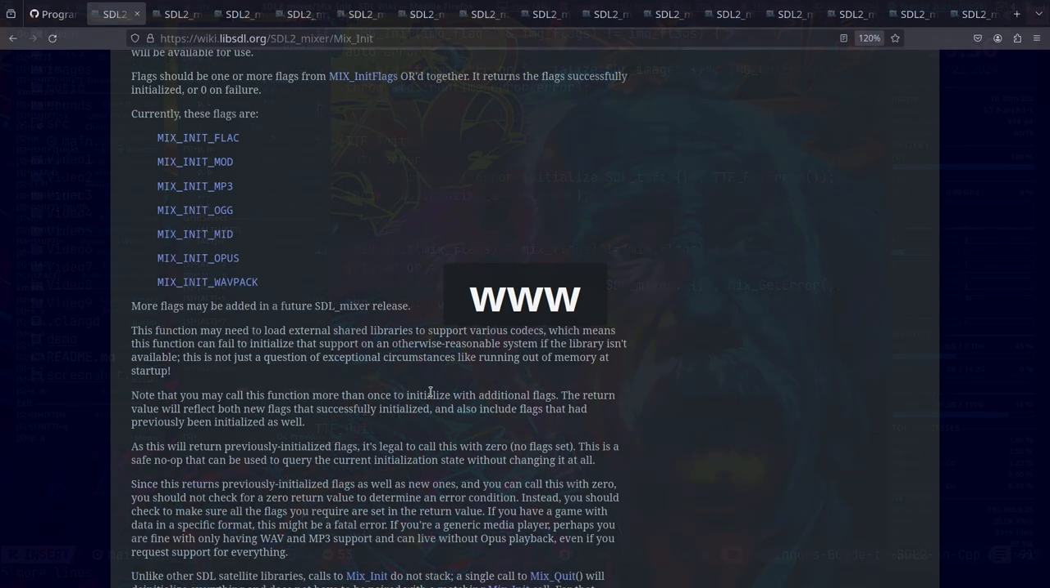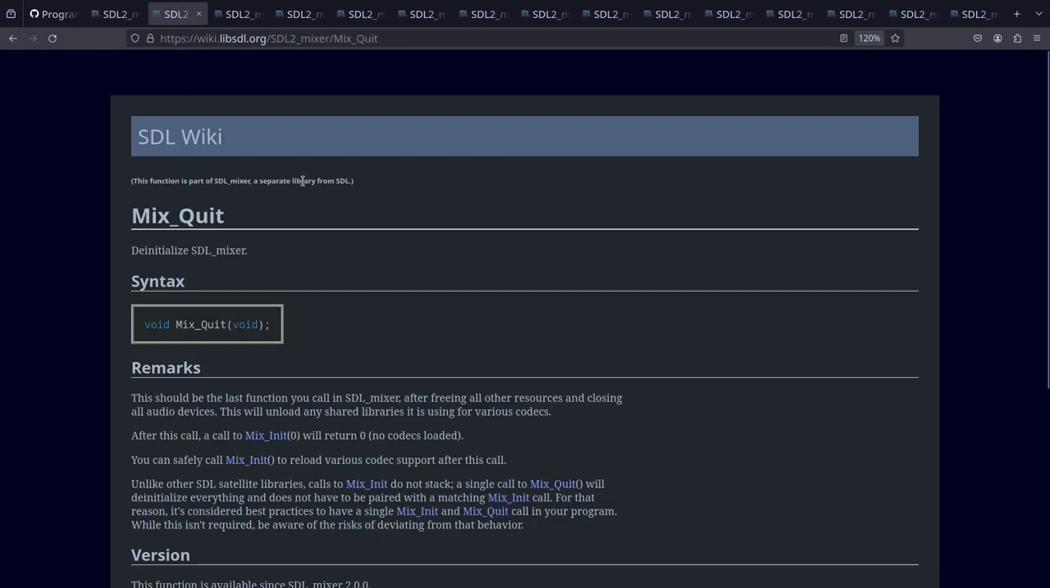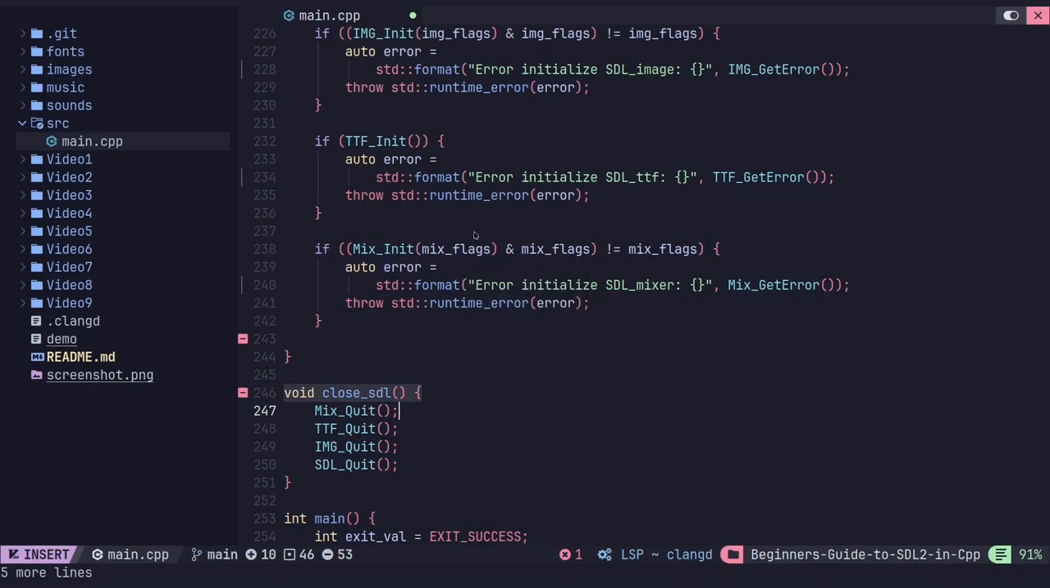And that should be right here. Right here is Mix_Quit, and it's just a void function. It has no parameters. Since it's the last thing we initialize, it's the first thing we're shutting down. Okay, so I'm just going to compile this real quick to make sure it compiles. Nothing is going to be changed in our project, but it will be loading up the mixer module and then unloading it.